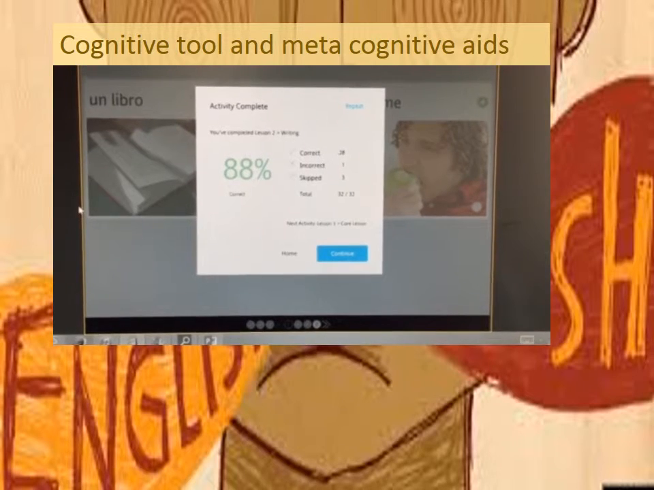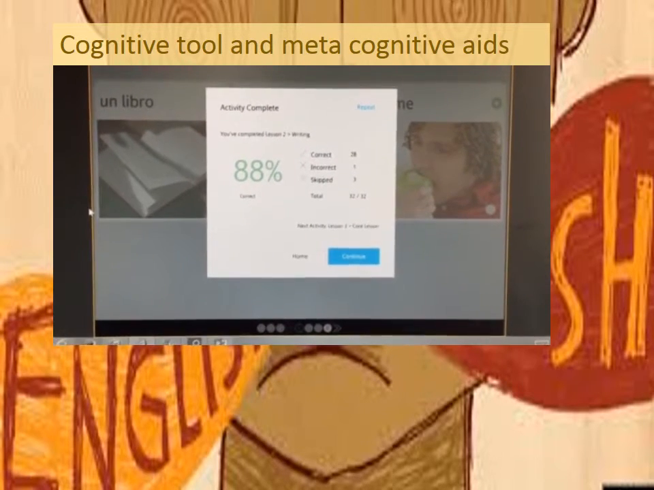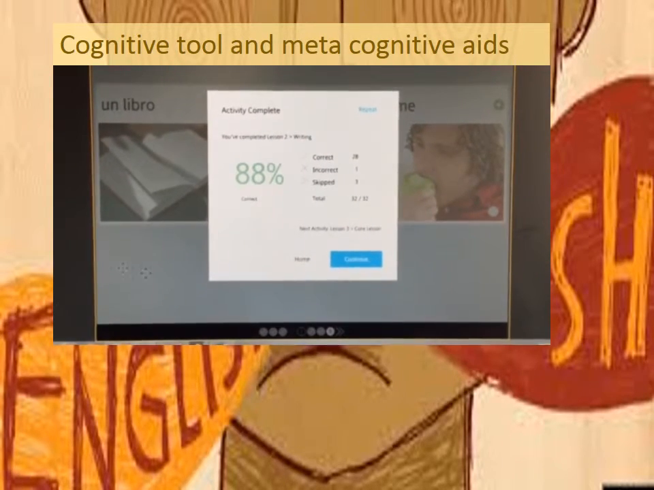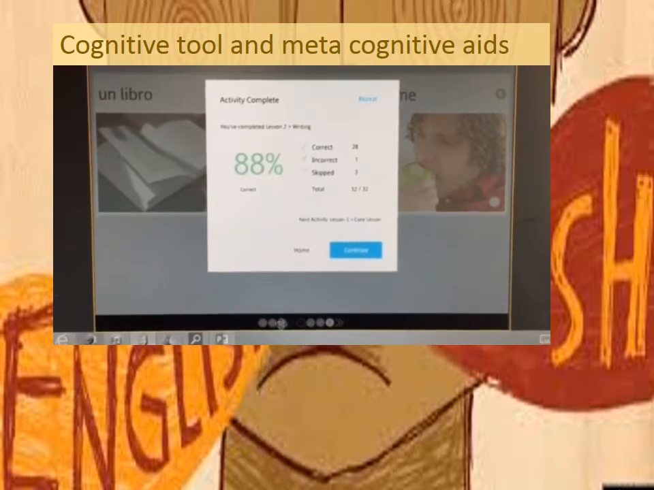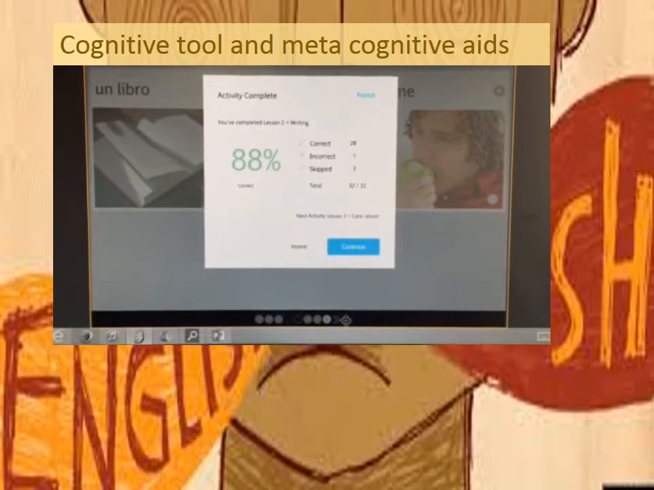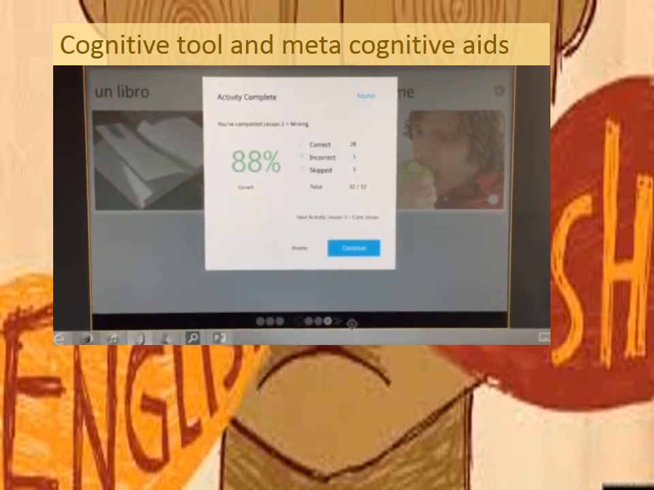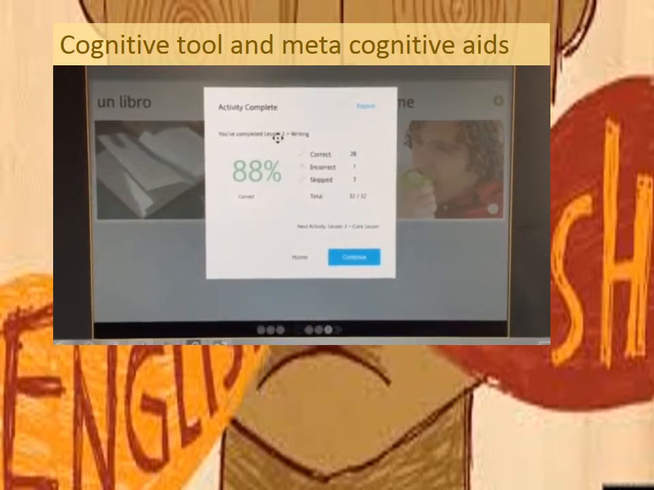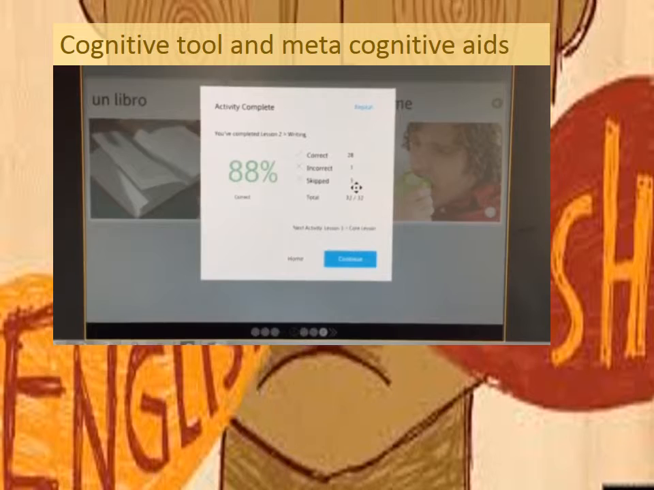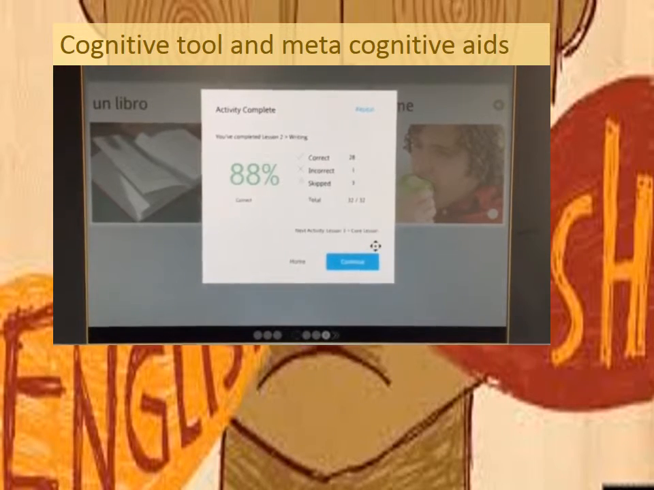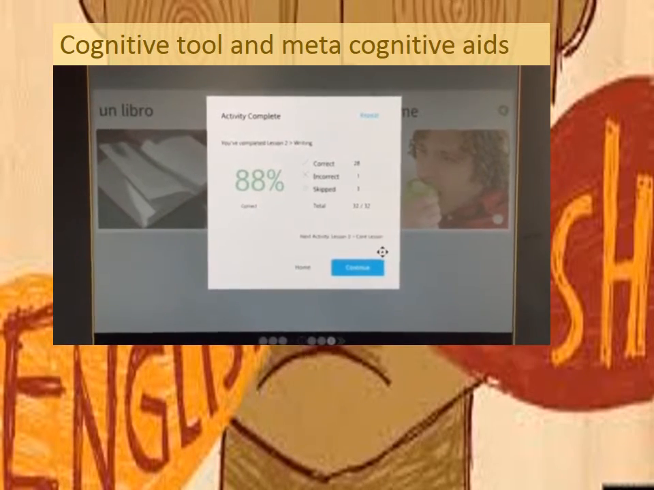Rosetta Stone serves as a cognitive tool, and it helps with one's metacognition as it provides the progress symbols along the bottom of each screen that shows your progress within a lesson. Also, at the end of a lesson, it gives you your score, the percent that you received correct, the ones that you got incorrect, anything that was skipped, before it allows you to continue on to the next lesson.